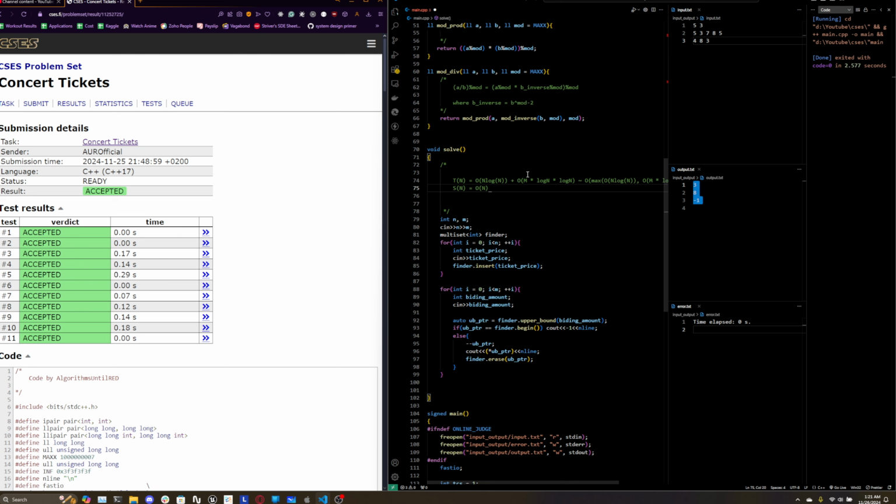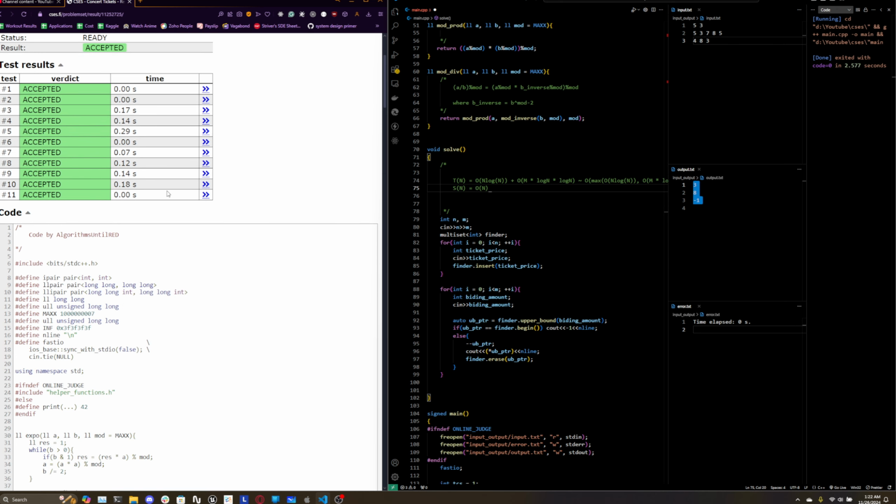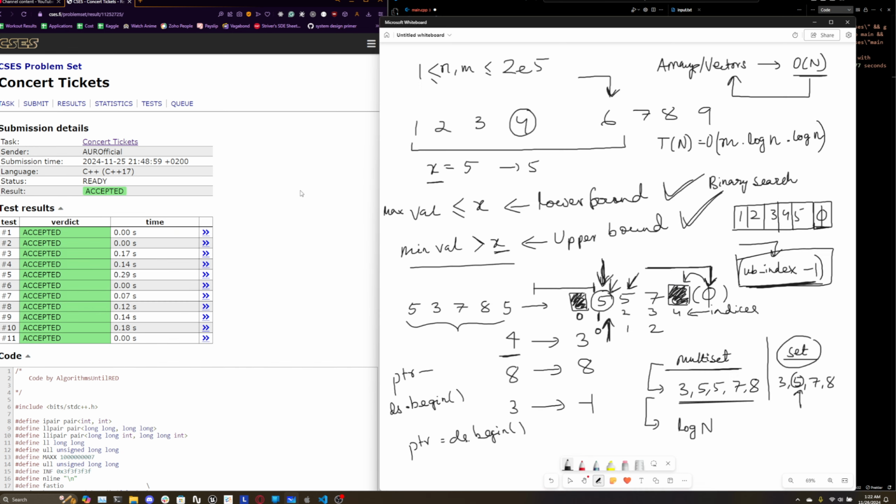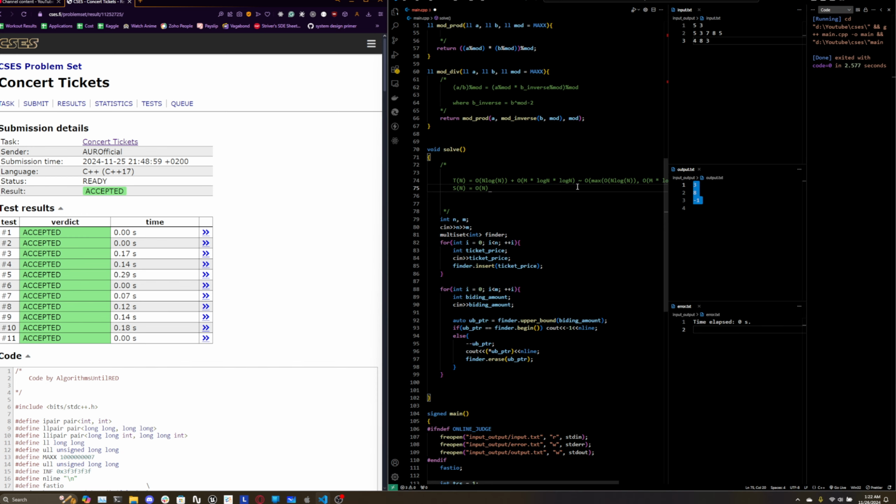So these are the time and space complexities, and we solved this problem. I hope you understood the approach and the use of multiset and the upper bound concept here. Now I have used upper bound, so feel free to do the same with lower bound. Lower bound is also there, and you will get the same time complexities.